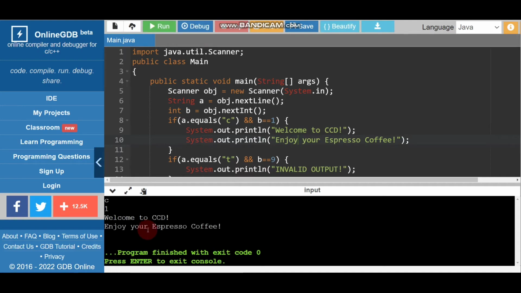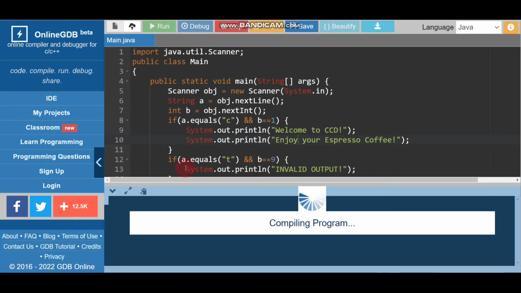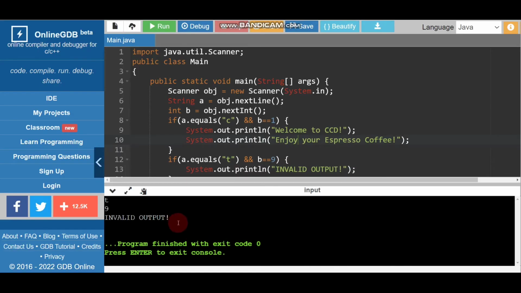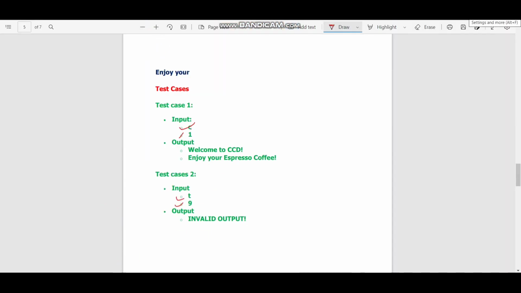So you can see, now it is fine. Welcome to CCD. Enjoy your espresso coffee. Now I'll run again and check the second test case. If I press small t, and in the second one I'll press 9, let's see what the output is. The output is invalid output. That is correct only. So you can see we are done with this question also.